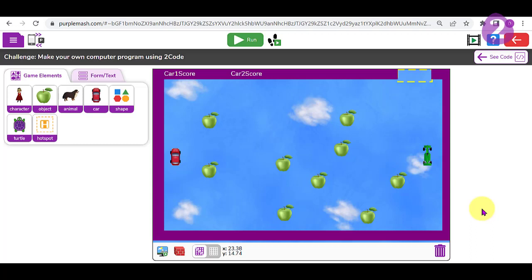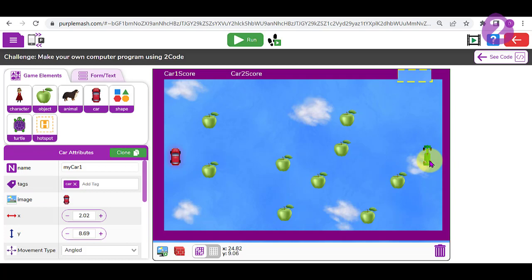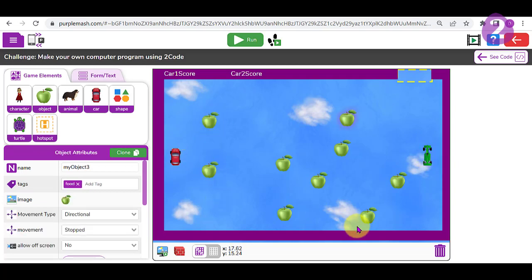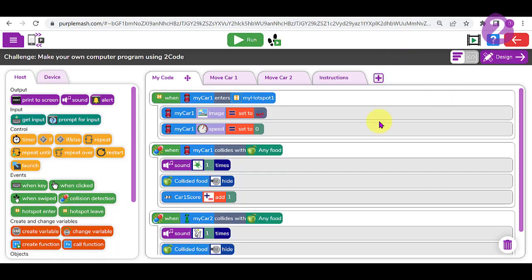Here's another idea I created using a two-player game. So I've got two cars on my game here. The cars are going to drive around the scene and collect these fruit and then exit through the hotspot at the top here. Let's go to my code window.